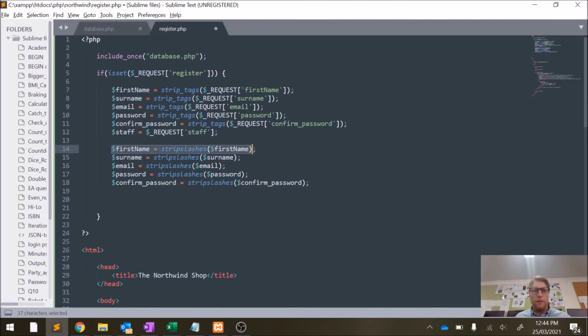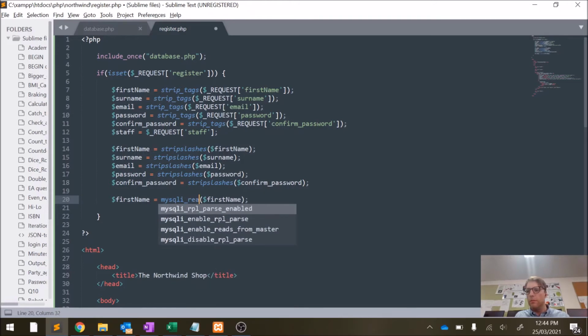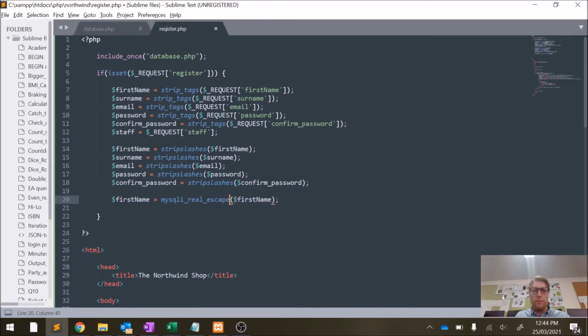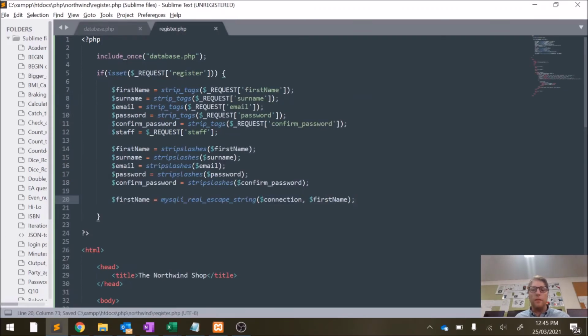Okay. Again, copy and paste. Our function this time is mysqli_real_escape_string. It takes two parameters this time, the first being the connection. So remember, this connection is referring to our database connection. And then the second parameter being the variable itself.